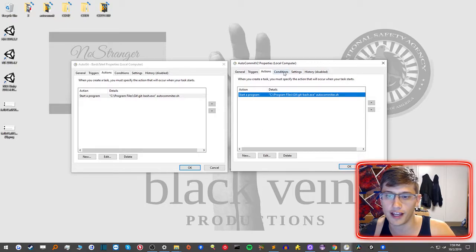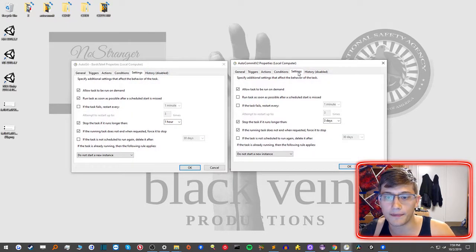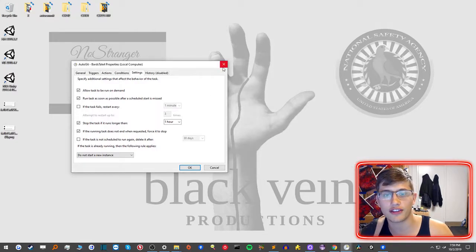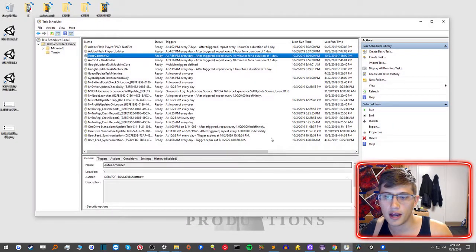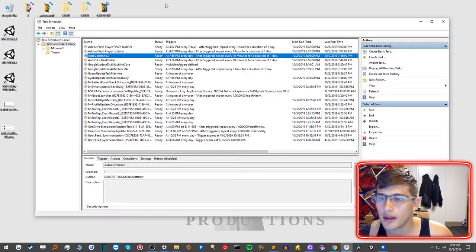So you push OK for that. Then there are other options here, conditions, settings, various other things you could set. There's a lot of customization here. But in total, that will allow the program to automatically run every 10 minutes or so. There's also an option to run it manually if you push this button here.